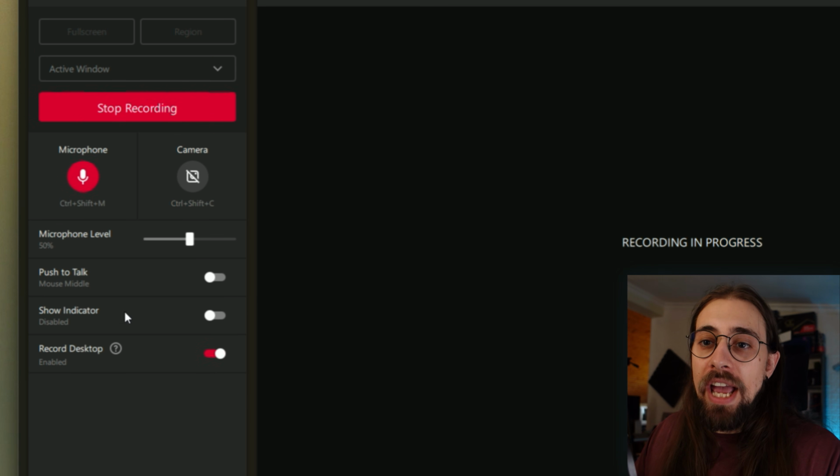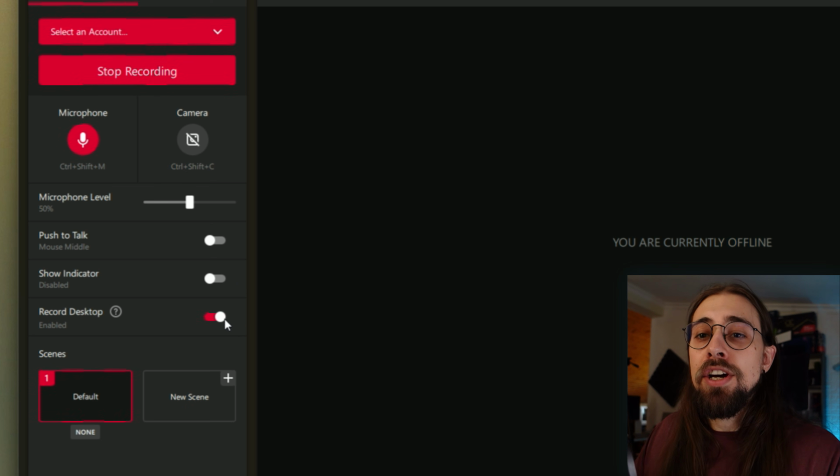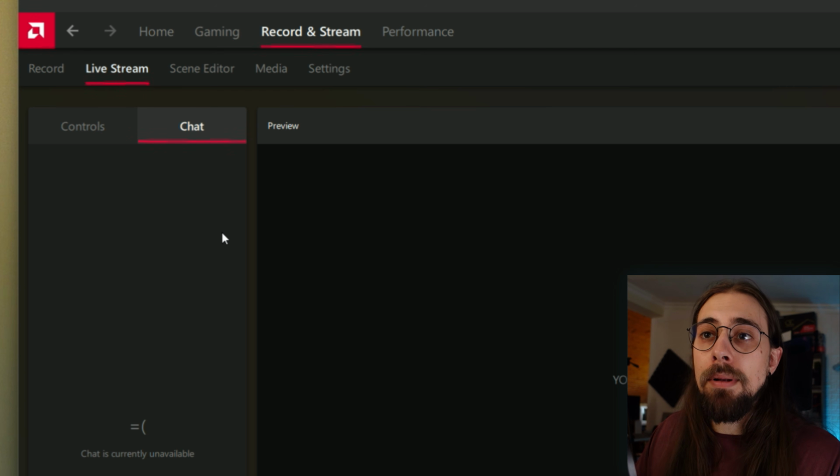Well, on the record, we have the usual settings that we usually have: record desktop, push to talk, show indicator, and so on, and the same happens to the live stream, where you actually have the push to talk options, show indicator, record desktop, and you have different scenes because you might want to have different scenes with, for example, one scene has the chat, the other one doesn't. One scene focus, for example, on one monitor and the other scene focus on the other monitor. In case you have dual or triple or quadruple monitors, doesn't really matter. You have the option to have the microphone working or the camera working or not. So enable, disable, okay? Then you have the option to select the account and chat and so on.